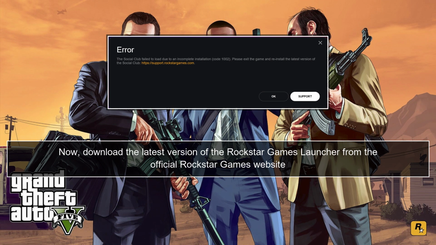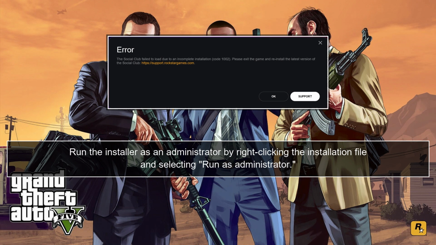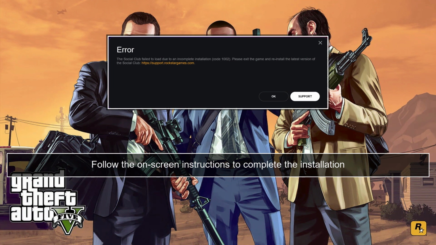Now, download the latest version of the Rockstar Games launcher from the official Rockstar Games website. Run the installer as an administrator by right-clicking the installation file and selecting Run as administrator. Follow the on-screen instructions to complete the installation. Once installed, try to launch the Rockstar Games launcher and game.